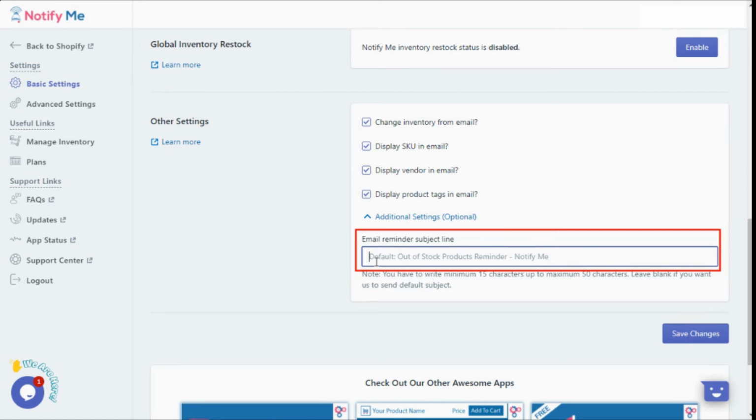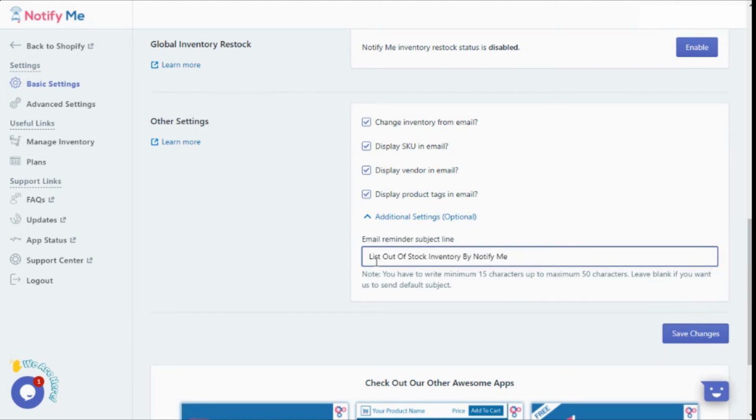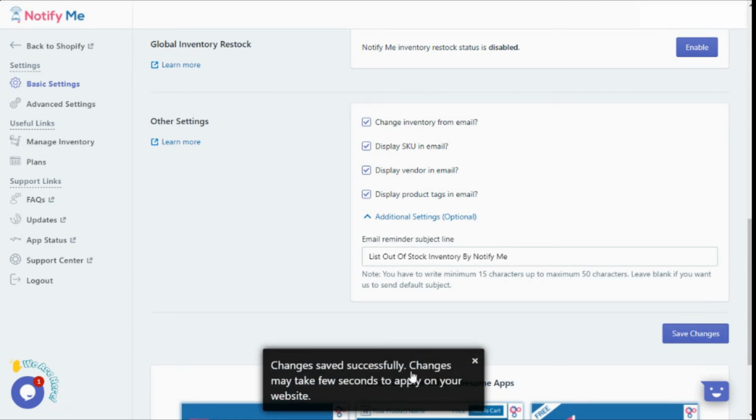To do this, please click on the additional setting. Please enter any subject line as per your requirements. Please press the save button after making any changes.